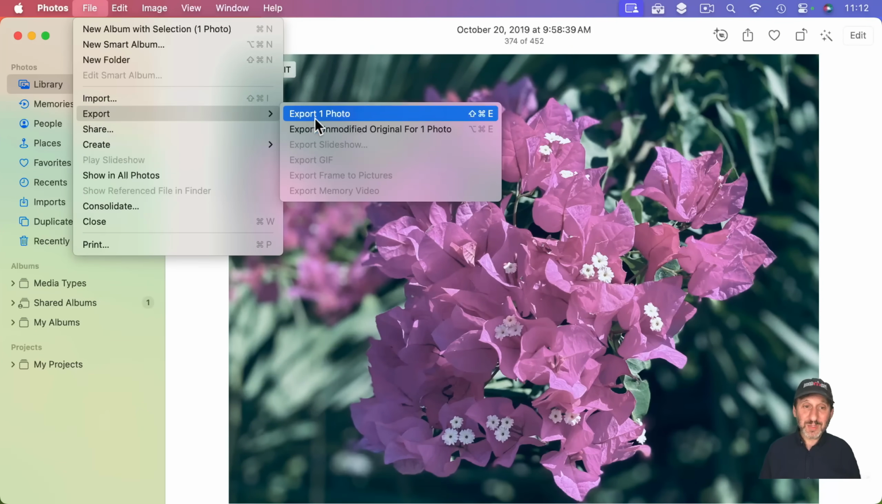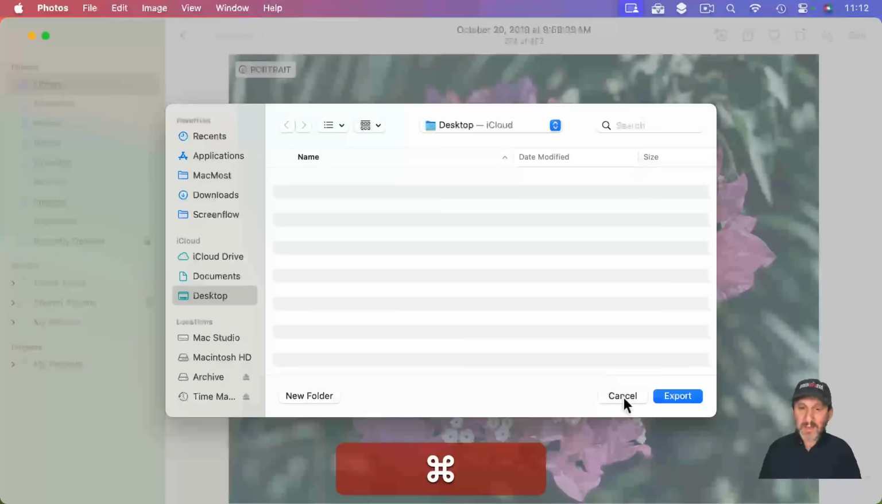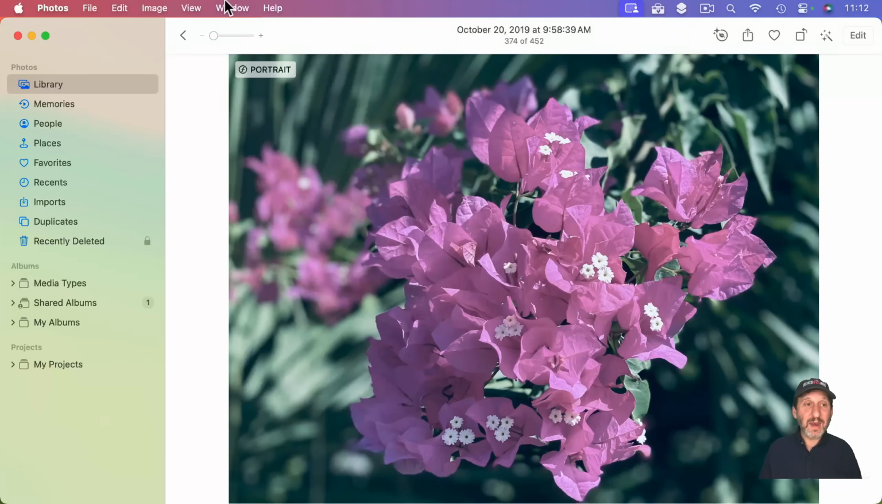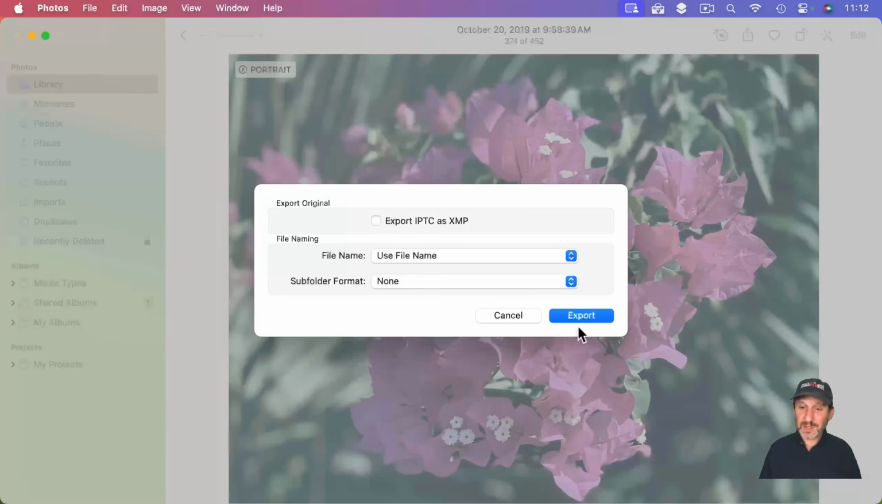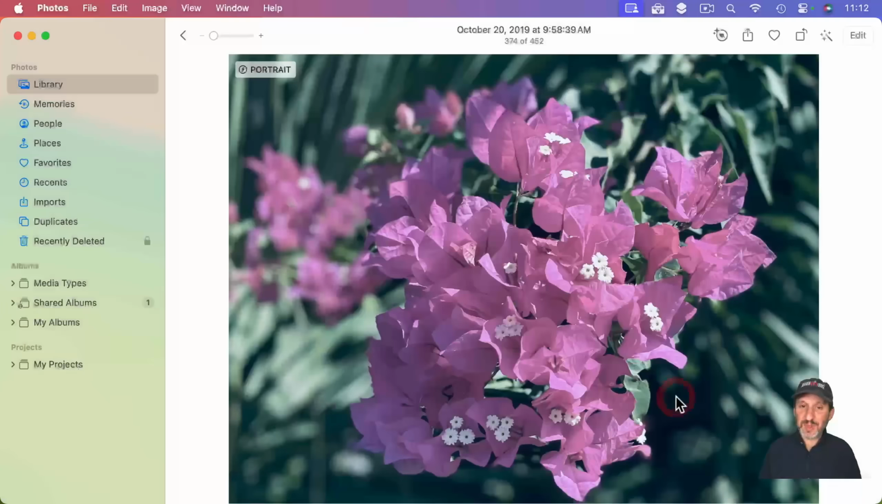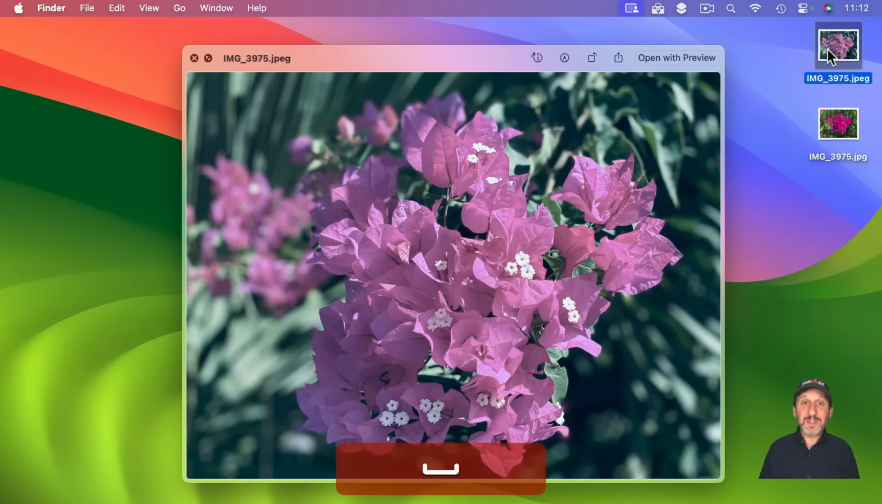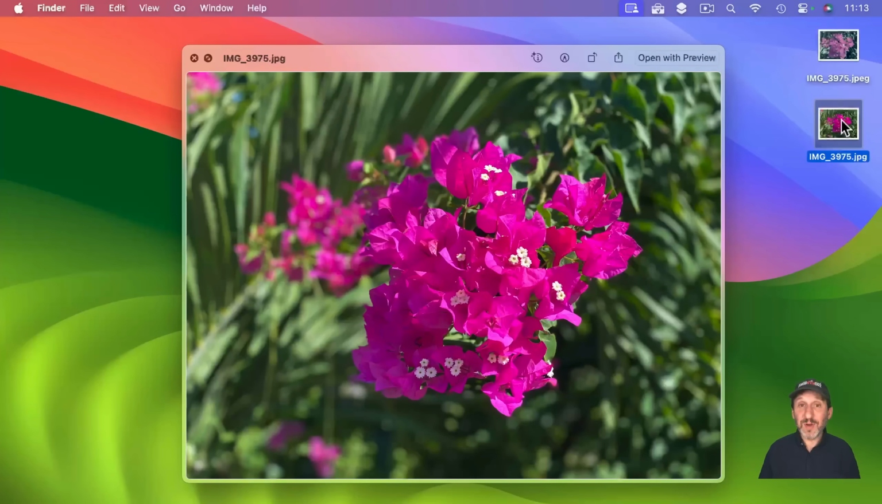If I were to use File, Export, and export that out to the desktop like this, then I'm going to get that right there. And if I then go and do export and export unmodified original to the desktop, and I export that out, then I'm going to get a second one. And you can see here, this is the one with all those changes applied. It's cropped, the color's desaturated, filters applied. This is the one that's the original photo. It was always there, and you're just exporting it without all those changes applied.